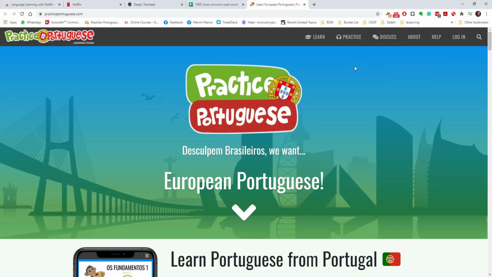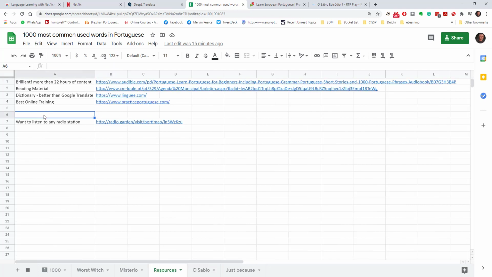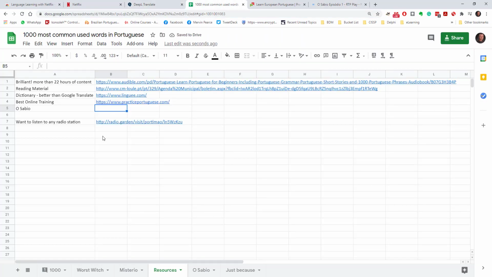And there are discussion groups and so on. So actually really one of the better ones. Sometimes the question might be, what about other options? I highly recommend practiceportuguese.com. As for Sabio, the one I refer to here, what I'll do is identify this and put it in the resources, and I'll do the spelling correctly. And what I'll do is go back and give you the link for the actual soap opera or the telenovela.